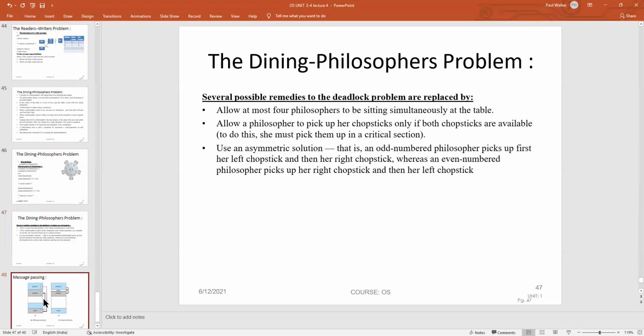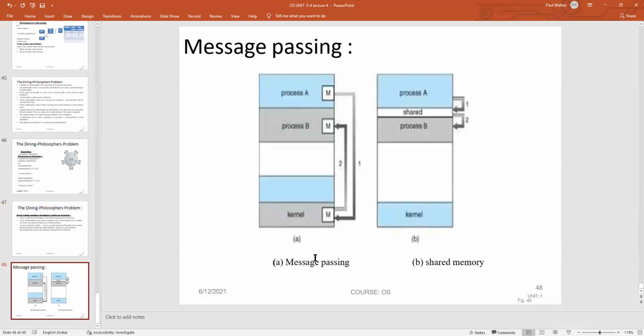Moving to the next concept, that is message passing. As we know, there is message passing and shared memory. In message passing, a process A is going to pass a message to the kernel, as well as a process B is also going to pass a message to the kernel. Here, the message passing can be done directly with the knowledge of the kernel.